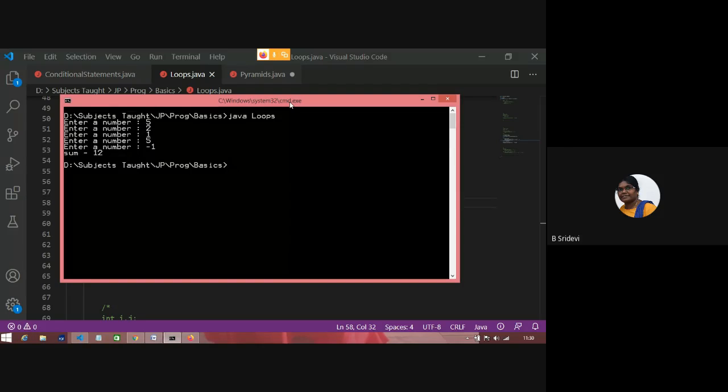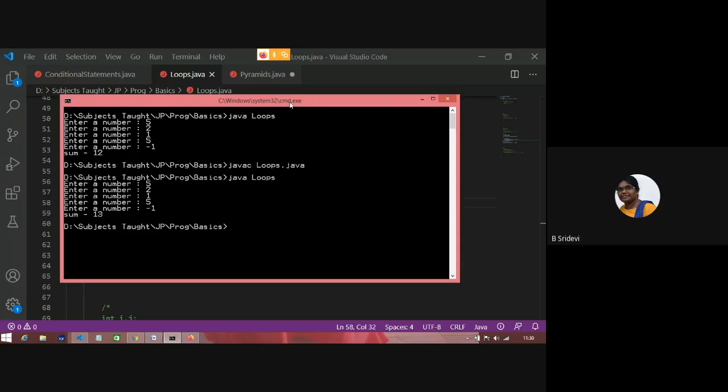We'll give the same numbers, 5, 2, 1, 5. I'm giving a -1 here. So now the sum is 13. Clear? Even though we don't have any syntactical errors, there is an error called a logical error.